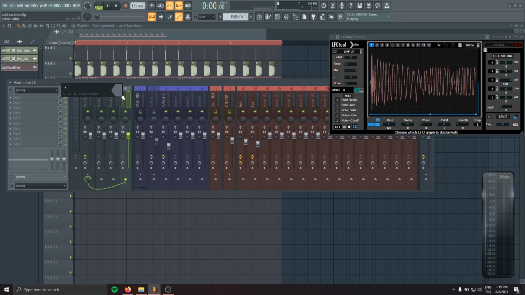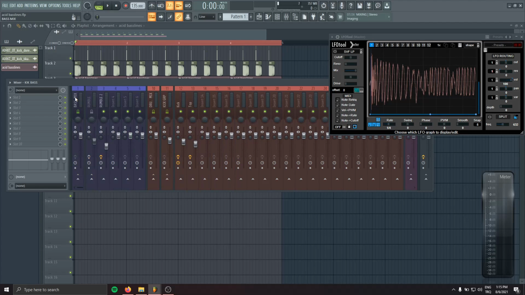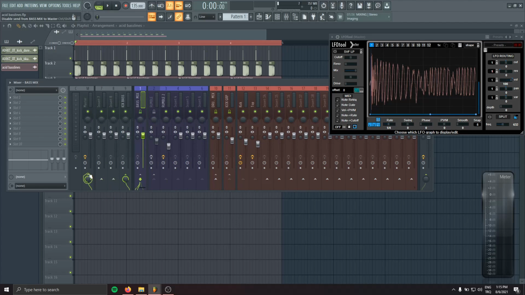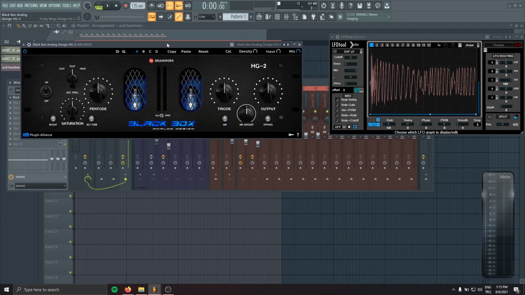I'm gonna put a kick bass channel to here. And I'm gonna route both my bass and the kick to that channel. And I like to use the black box. It's a really nice saturation plugin. You can use any of the saturation plugins.